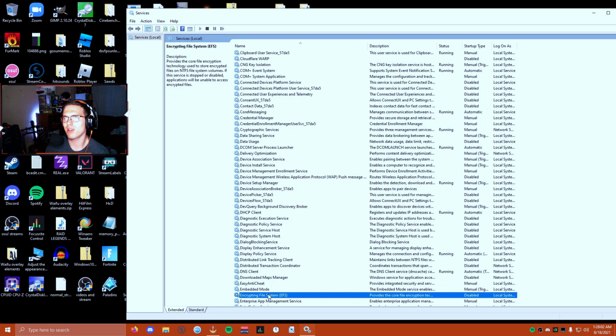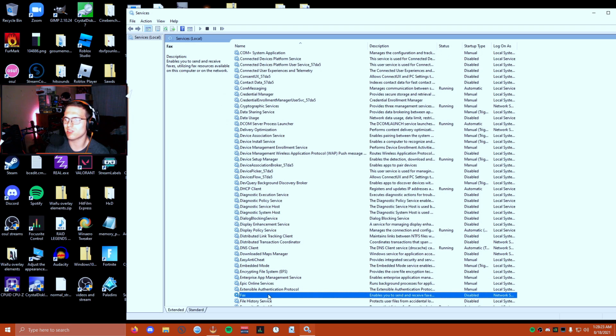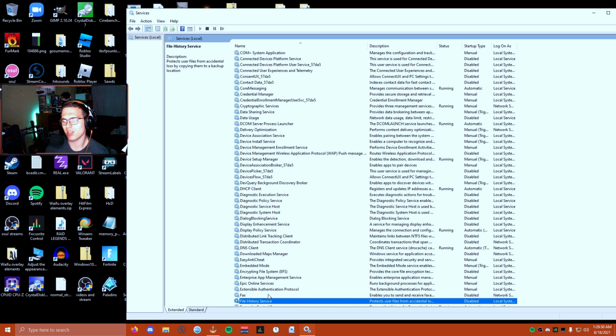Encrypted file system. Now, this is kind of controversial. You could have this on, but I have it disabled because I don't need my files encrypted. Although if you do like that extra bit of security, you can go ahead and have this service enabled. It just adds an extra layer of security to your device. Anyway, moving on, we have the fax service. Who uses fax anymore except for schools and some businesses? Fax, again, disable. File history service, don't need that either.